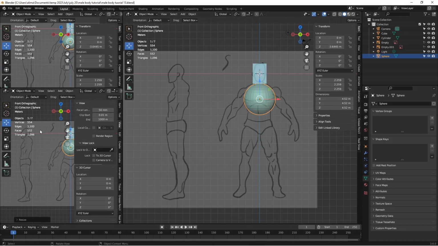Okay, so we're going to use this to have another view of our model so we can see it fairly clearly while we work here. We're going to use this to work. We're going to use this to see our model, right?